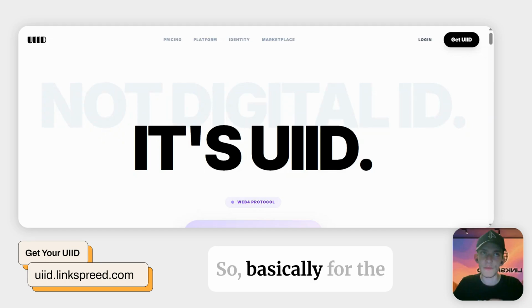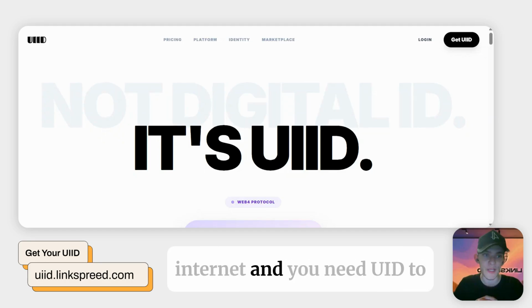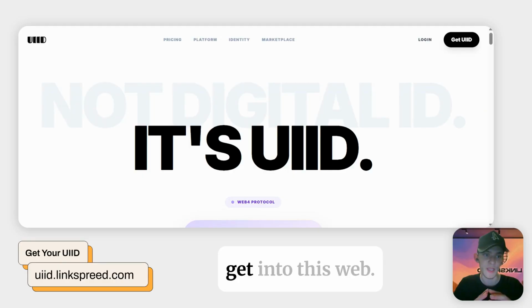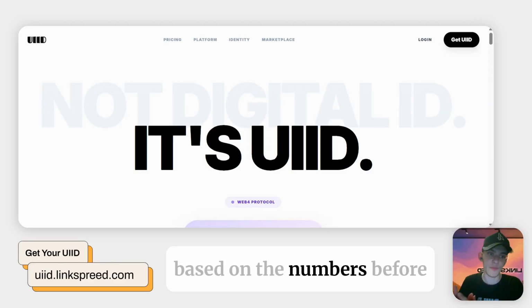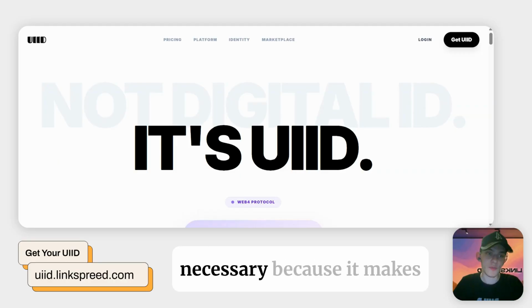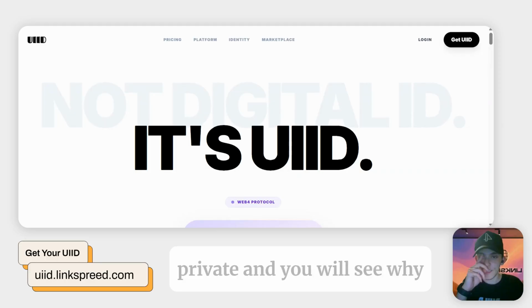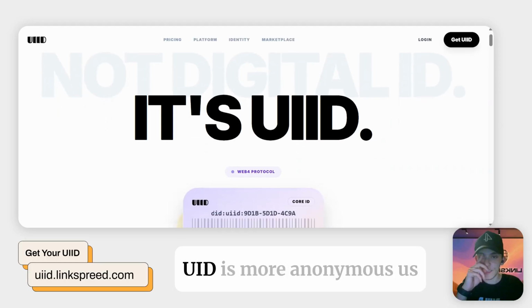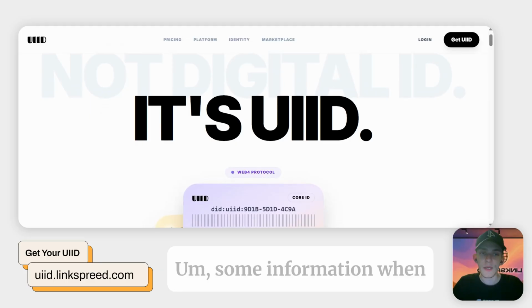So basically, for the beginners, what is Web4? Web4 is an ID-based internet, and you need a UIID to get into this web. Web4 is the next version after the numbers before, Web 1, 2, 3. Web4 is absolutely necessary because it makes you more anonymous, more private. And you will see why UIID is more anonymous even though it's an identity.